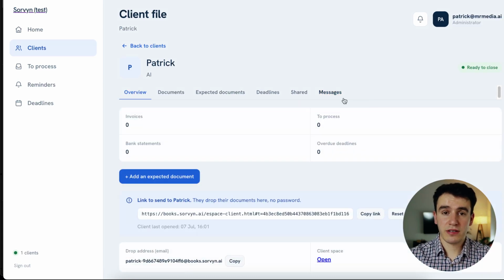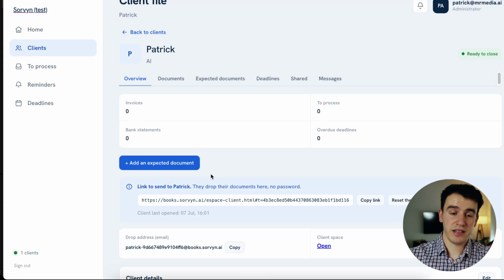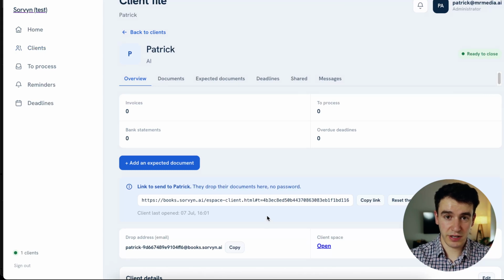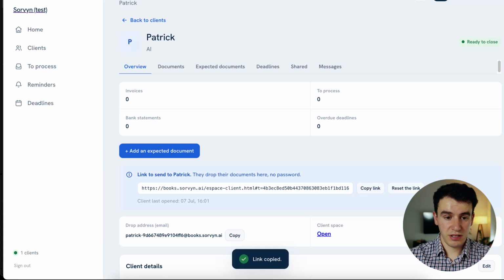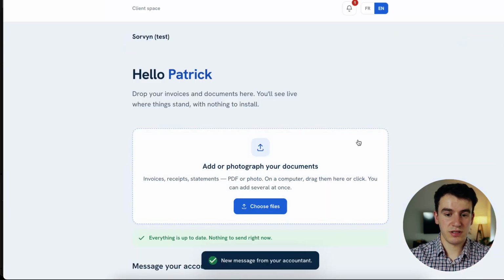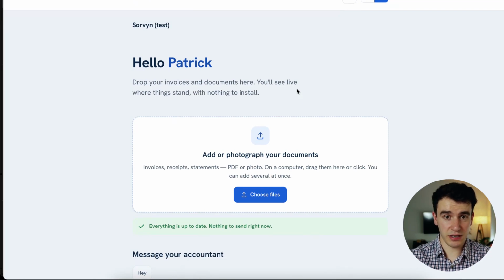So where the message lands, you are asking? Very good question. Every client has a client portal and a client dashboard. So he can drag and drop his invoices from there and you receive them immediately. Here you have a link, so you just copy the link, and this is what the client sees from his PC and from his phone. So he can even send you the invoices, the bank statements, whatsoever from his phone directly.